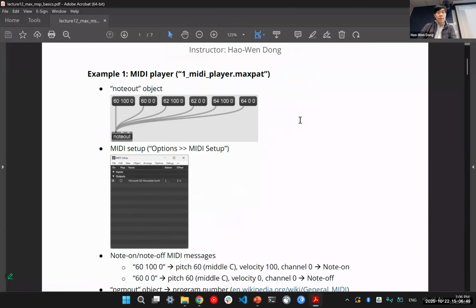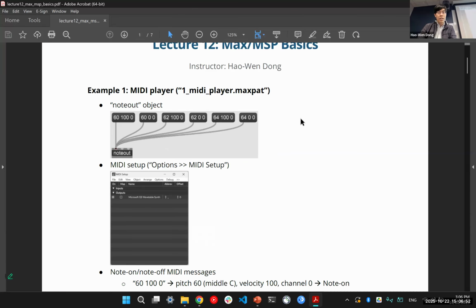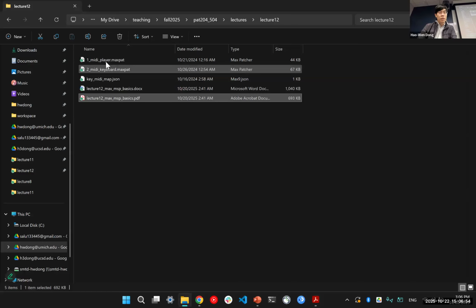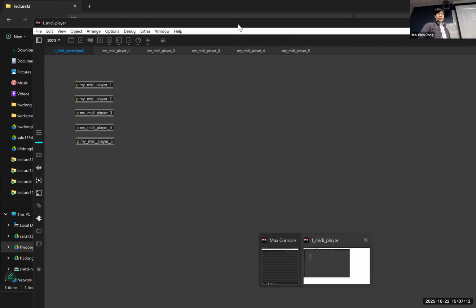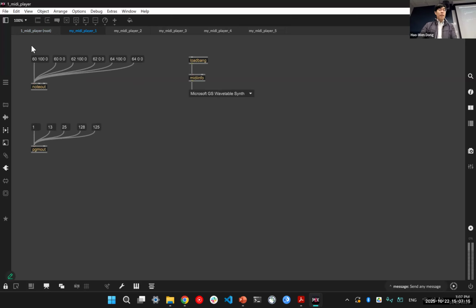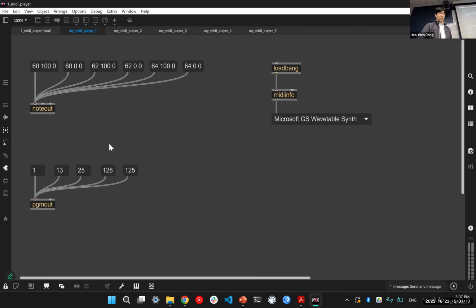Cool. So on Monday, we talked about this MIDI player, which will be part of your homework. And I think there's some issue in Max 9 when we tried it on Monday. Let's see. Anyway, just to recap, we looked at the way you interact with MIDI outputs.